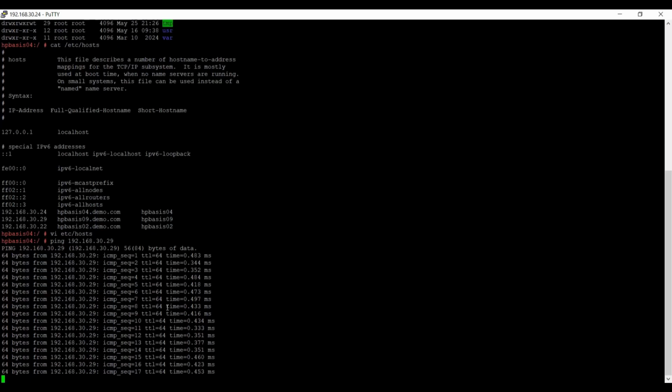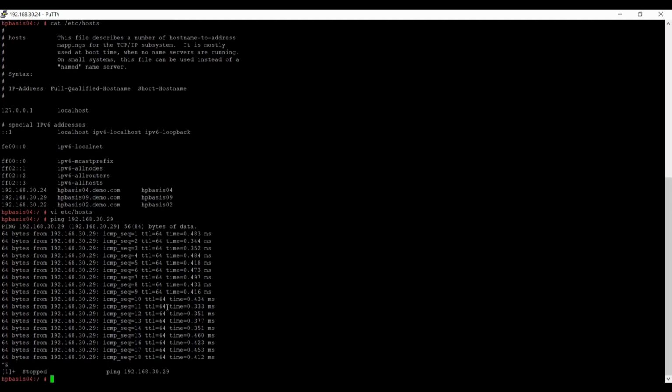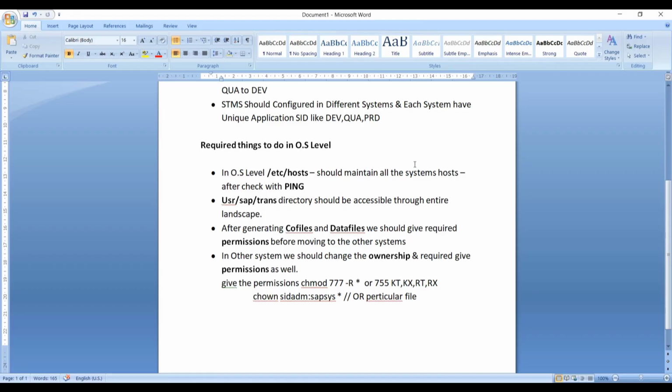We have to check whether the communication, the ping, is working properly or not. So we need to get like this. You are not going to get 64 bytes or something like that if it is not properly maintaining the /etc/hosts. So you need to maintain it in every server, not only a single server. You need to maintain it in every server. And one more thing is, the /usr/sap/trans directory should be accessible through the entire landscape.